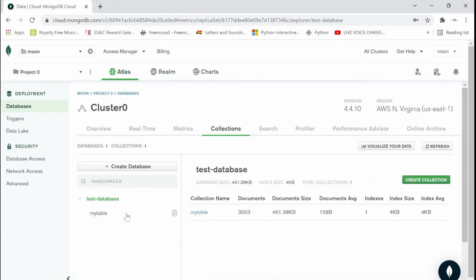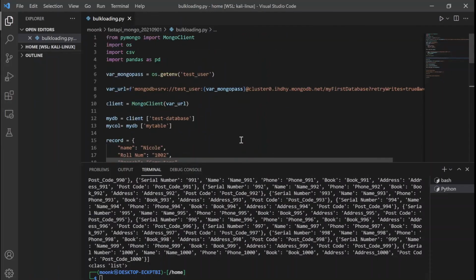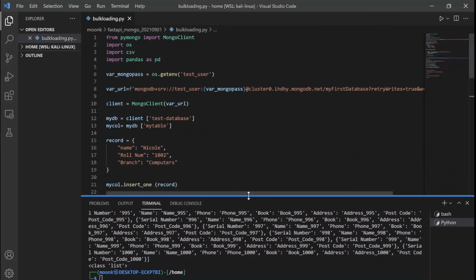So this is what I was telling you, that this goes so fast. Even if you wrote 10,000, 20,000 lines, it will be very fast here. So this is what we have learned today. We have learned the bulk loading into MongoDB using Python. These are the libraries.